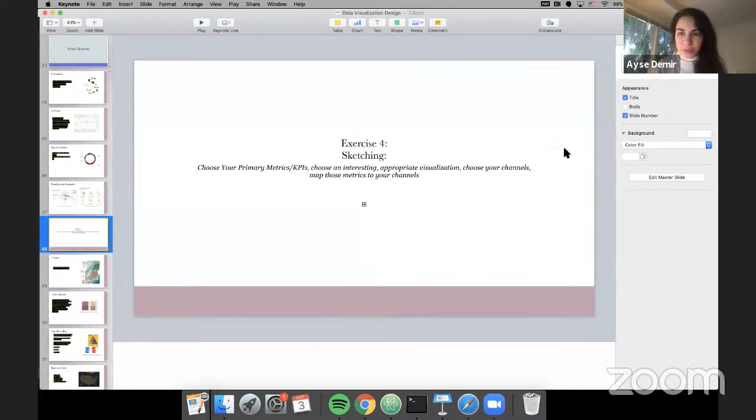We most likely won't have time to cover them, but I would love to look at them later on. If you can take a picture and send it to me, I can send you some feedback and share what I think. But let's just give it a quick two to three minutes to sketch something.